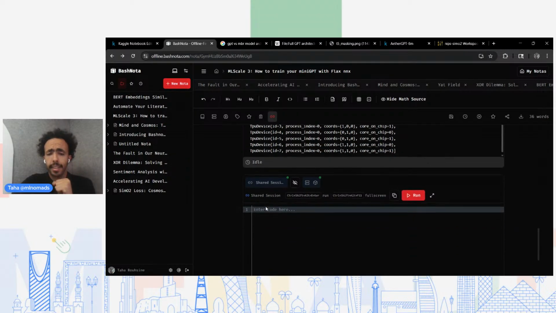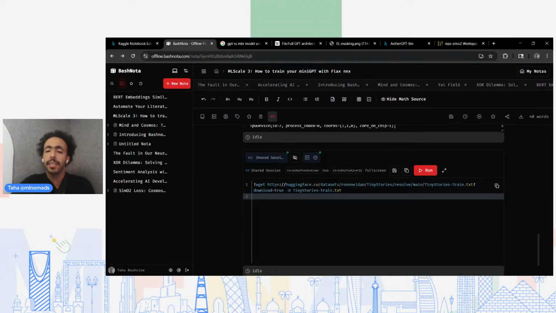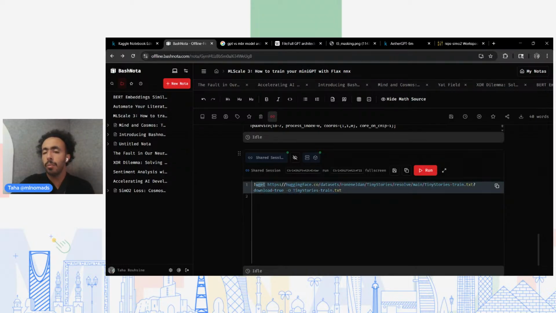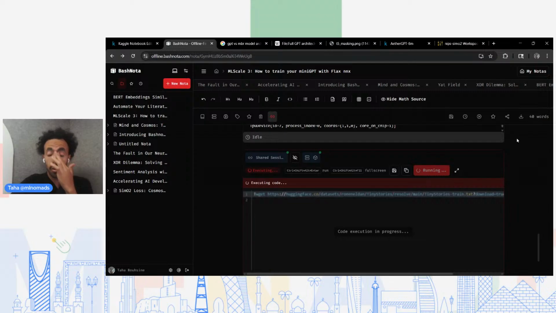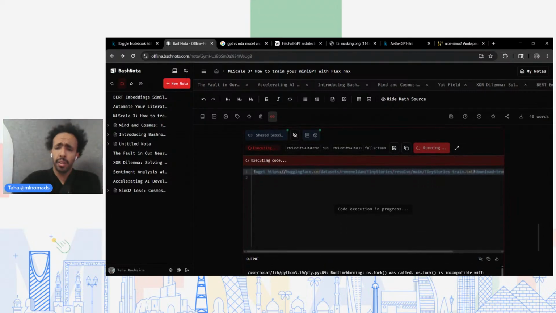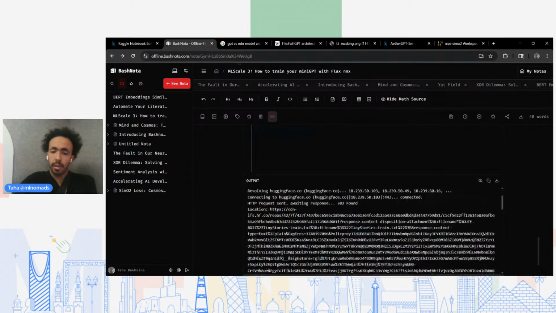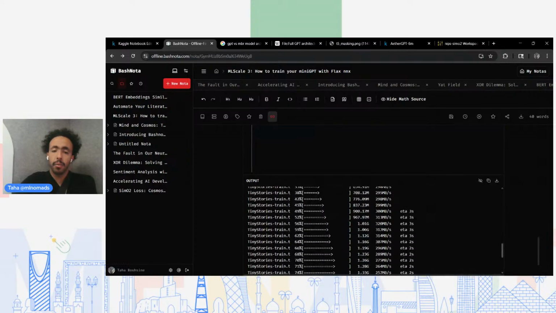So for this example, we will be using TinyStories from Hugging Face. We just download it using wget, a command line interface, and then we will put it in this file here. So we just launch this so we can download it. You can use any text file if you want to train your model. You can replace this with any text file that you have, and then the whole code will still run without any problem.